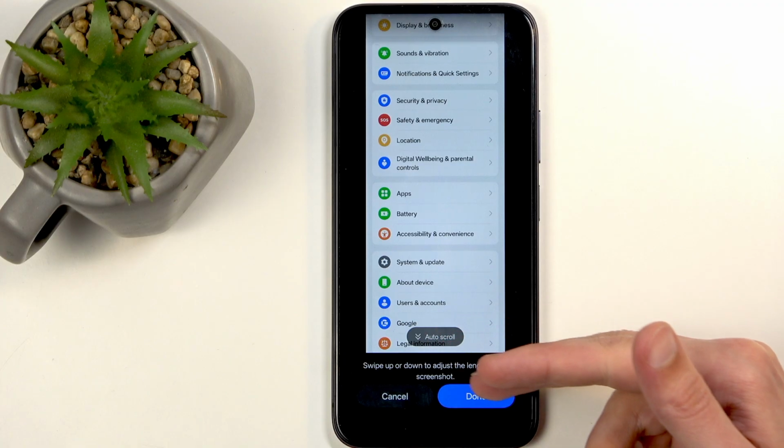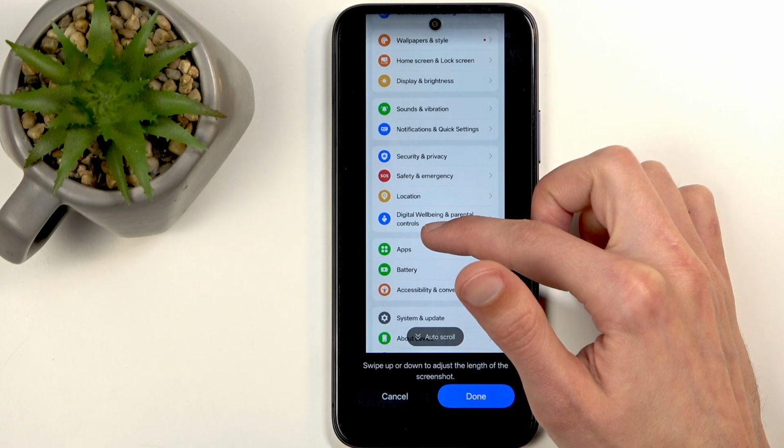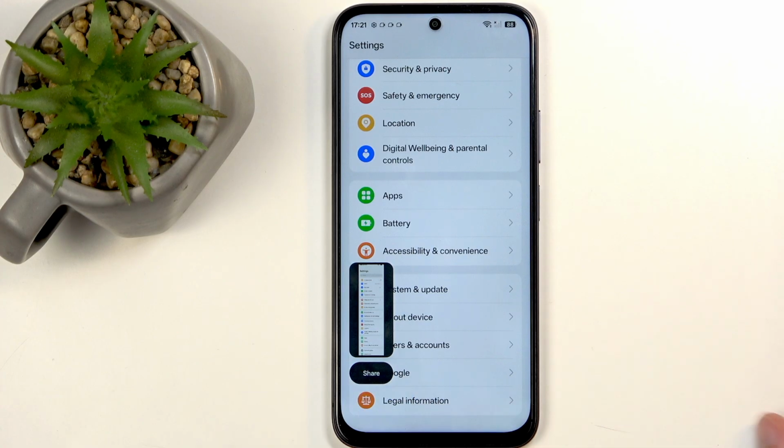I don't want it to, for instance, show, I don't know, users and accounts, right? So I can just move it back up above that. There we go. Click on done. And it saves it just above that option. And it's a long version of a screenshot, as you can see.